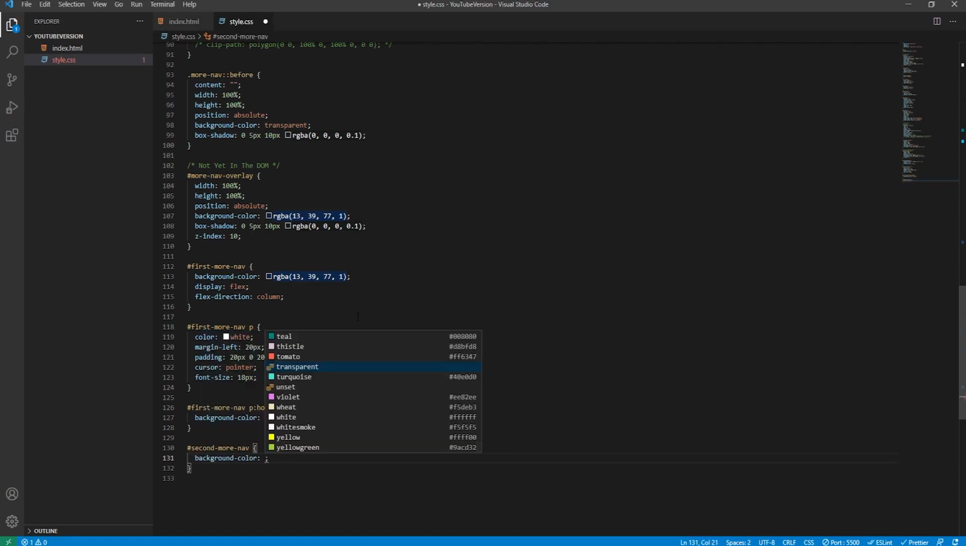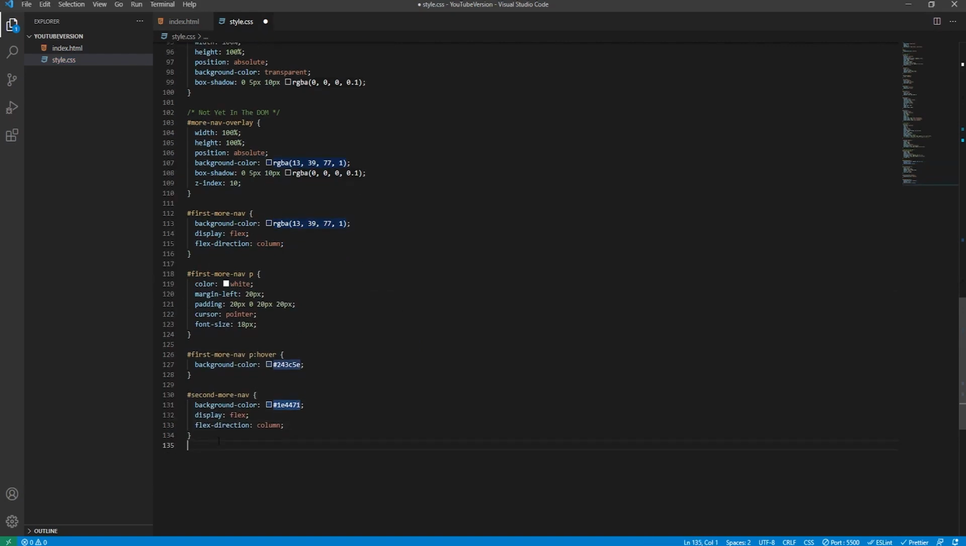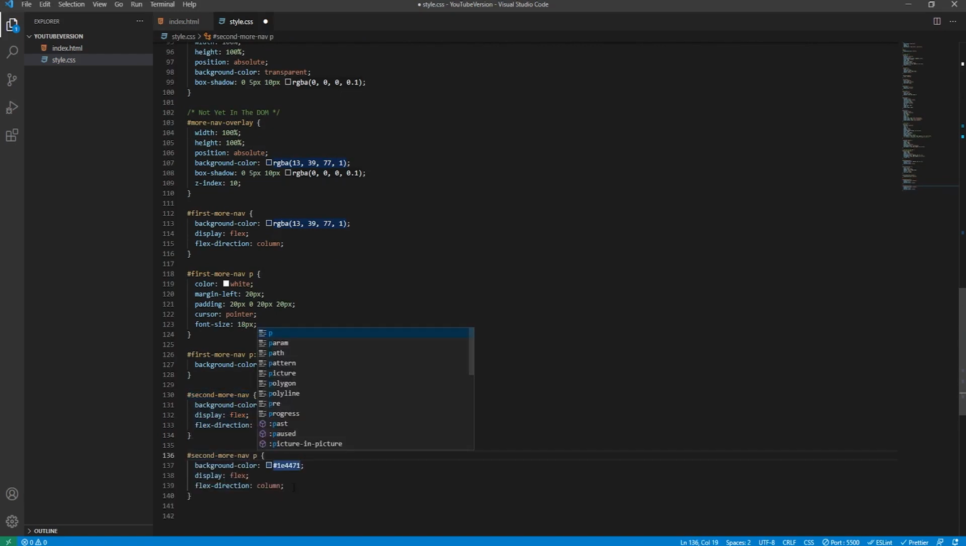Background color will be 1E4471. Display will also be flex. We'll just copy it from here for brevity. Because there's a lot of me typing, I understand that. And then again, likewise, we'll just copy this here. And then we'll style the paragraph, so we'll add P, separated by space. And then we'll copy the values here.